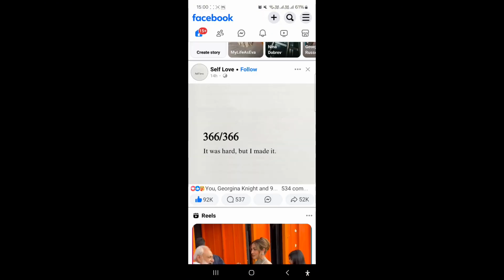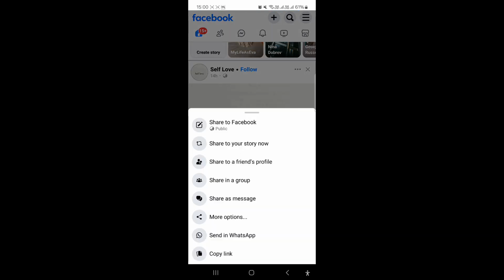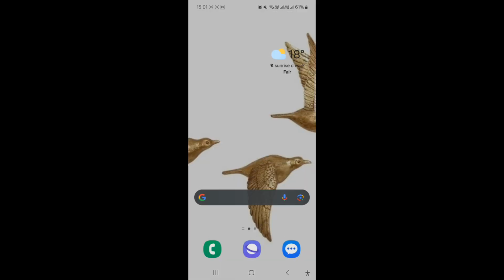Again, to share this post, tap the share icon, usually looking like an arrow. Choose how you want to share the post, for example, on your timeline, in a group, or with friends. Now, tap post or send to share. That's it. This is how we like, comment, and share posts on Facebook Lite.